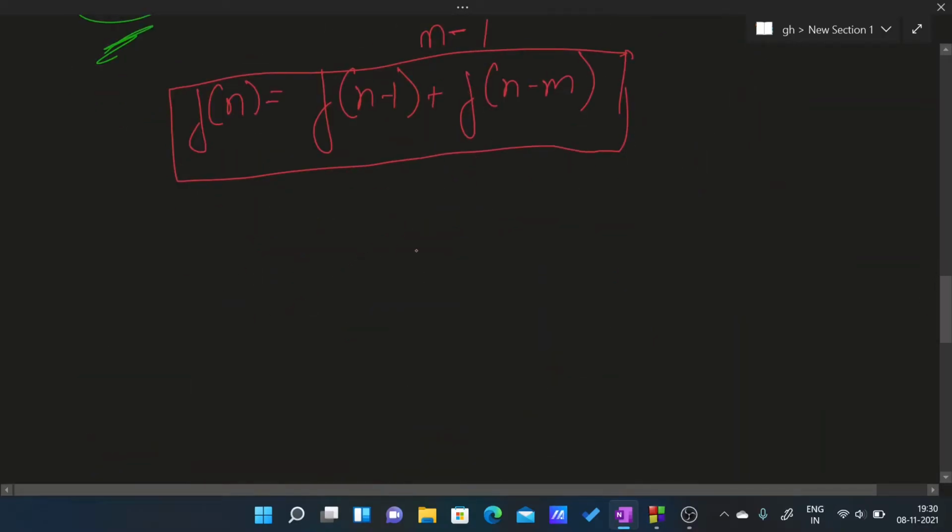So let us take an example. We have 4 cross 3. So first of all, according to the condition, let me write: n is less than m, it will give 1. N is equal to m, it will give 2, and n is greater than m, then we will follow this relation.